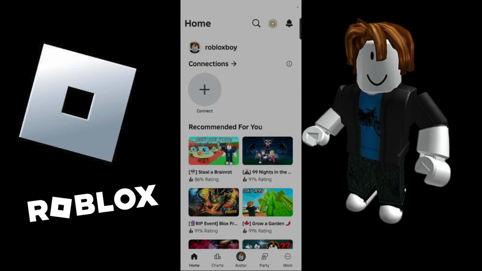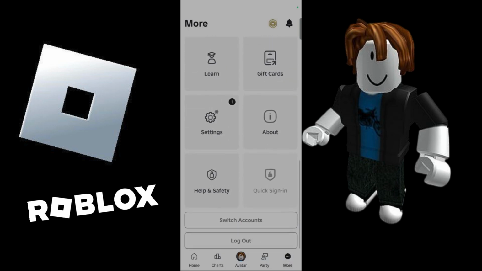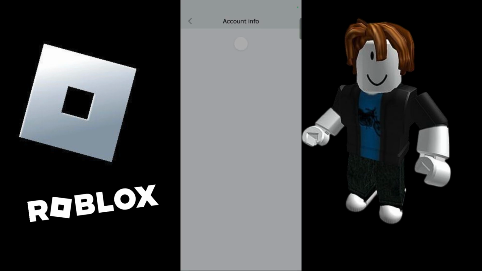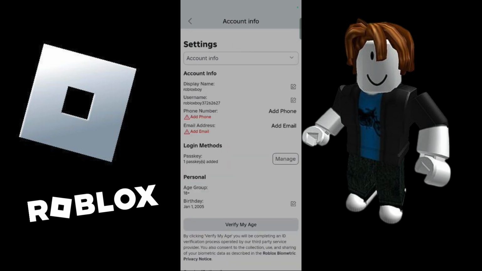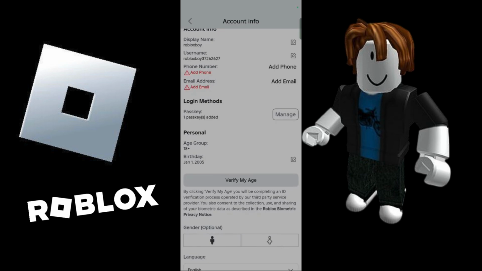Now in order to enable voice chat, simply click onto this more option and scroll down. You will find settings, click on settings, and then under settings you need to click onto this account info. Then under the account info you can see a different number of things, so you can try adding your phone number and email address as well and verify them.